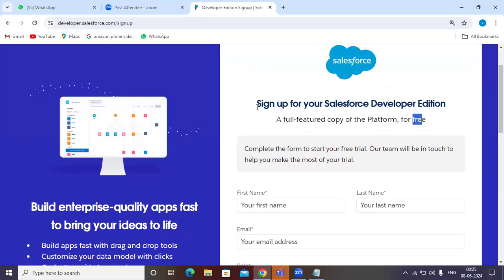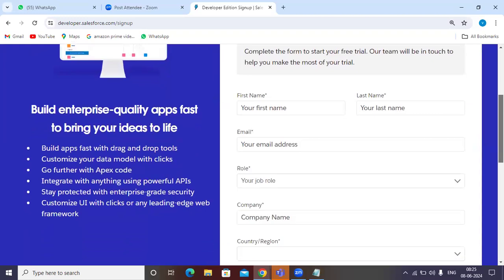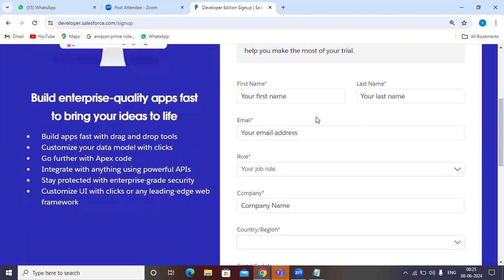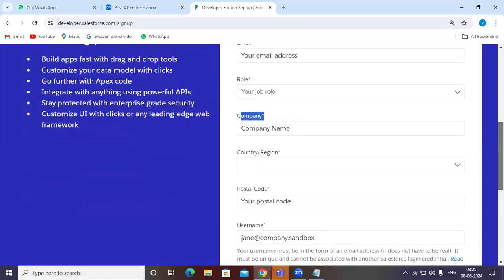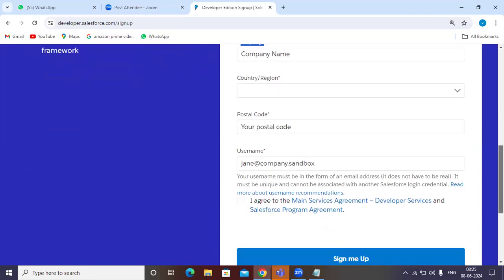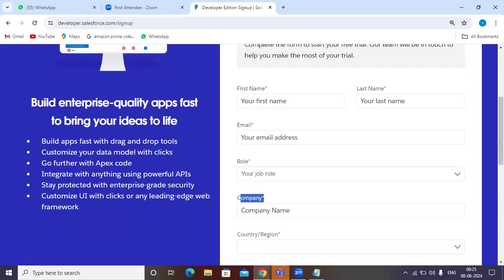Okay. Now I'm going to create the account. Where? In Developer Edition. See here. I need to enter first name, last name, email ID, role, company name, country, postal code, username, all these things you need to finish. Okay, let me give some name.